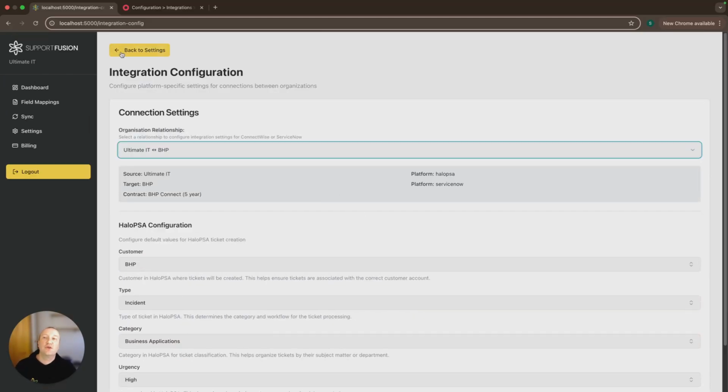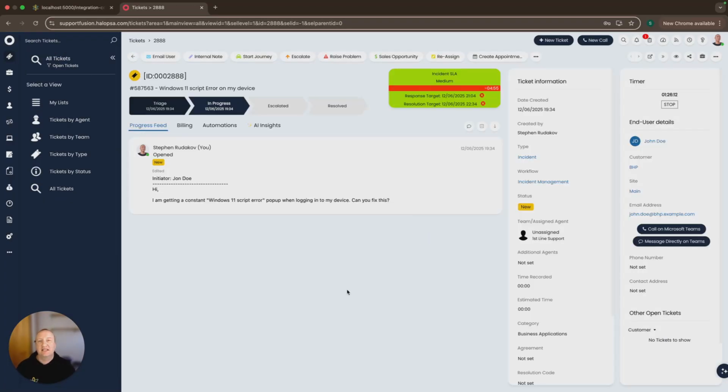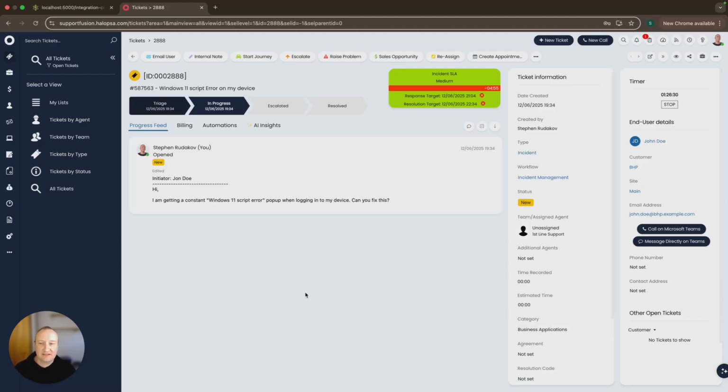synced across to Halo. So if I go and have a look at a sample ticket in Halo, you'll see here's an example of how a ticket will be synced across based on those settings. So in the title, I've got the reference from the incoming ticket, I've got the details here. You can see that it's raised under the customer I selected, with the type I selected and the category I selected. And so that wraps it up for today.